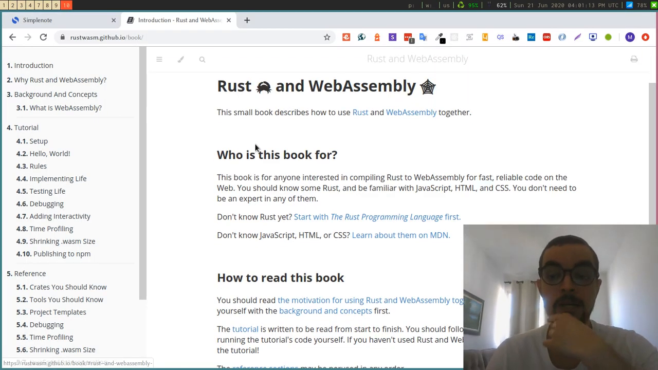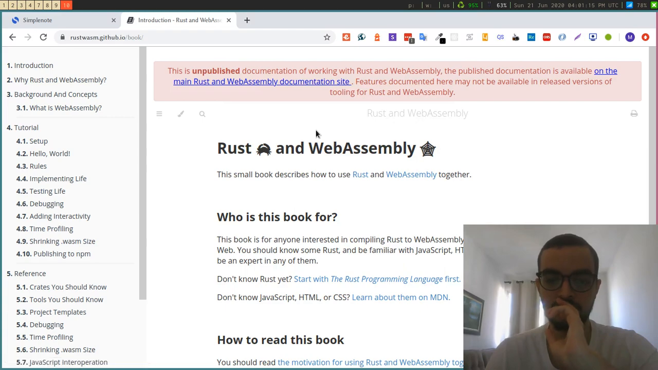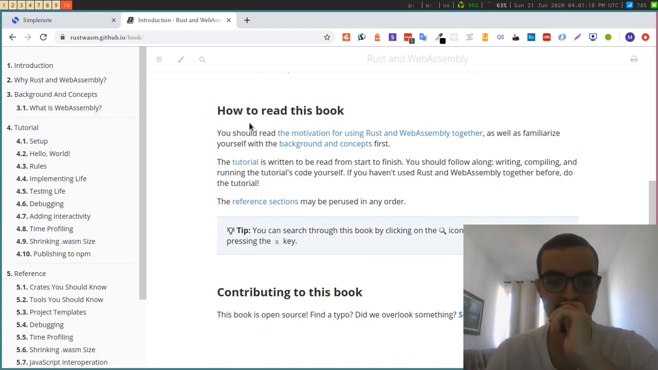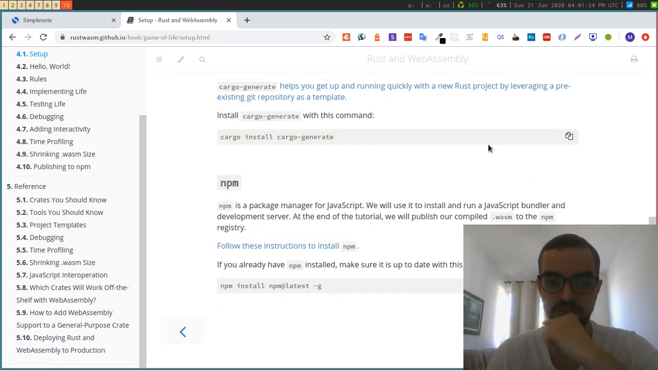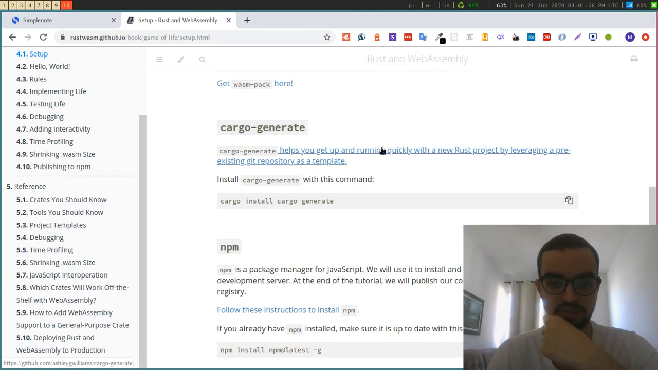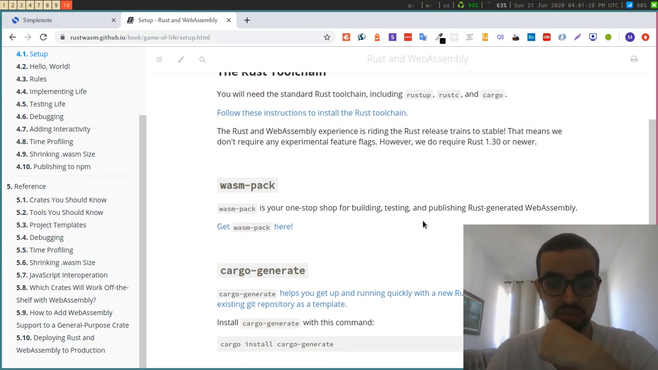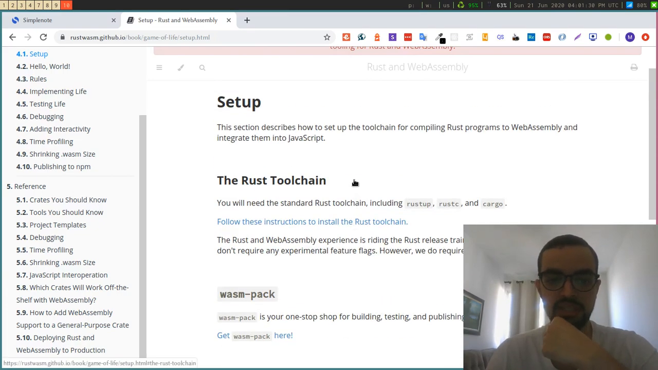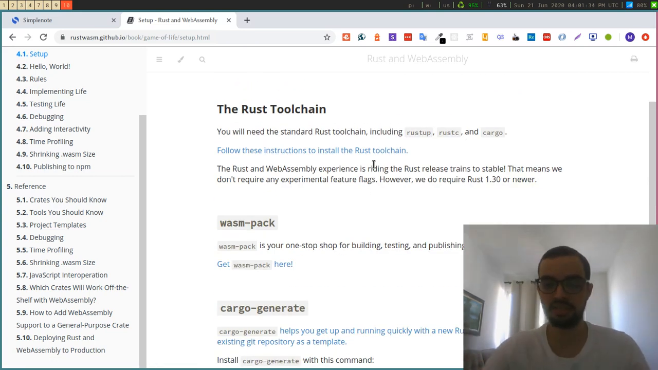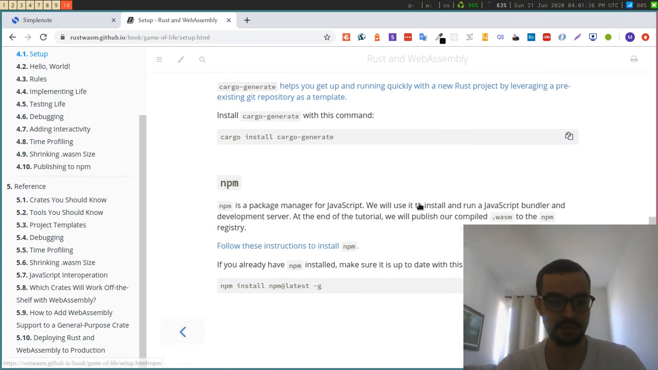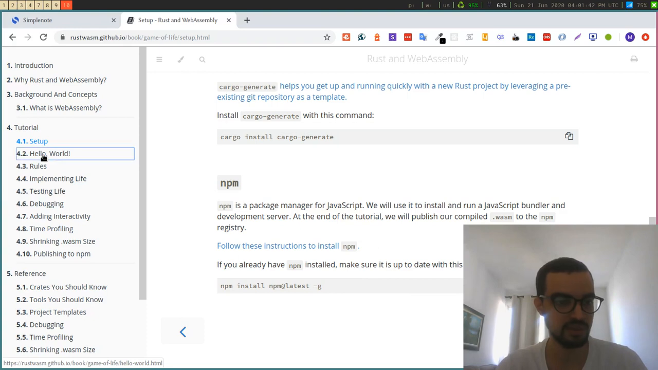Okay, Rust WebAssembly. I think I already read this, like the setup. Yeah, it's pretty straightforward. You just need to install Rust, install Cargo. There's not much to talk about here, really. My webcam is in front of the arrows for next, so I'm gonna click here.